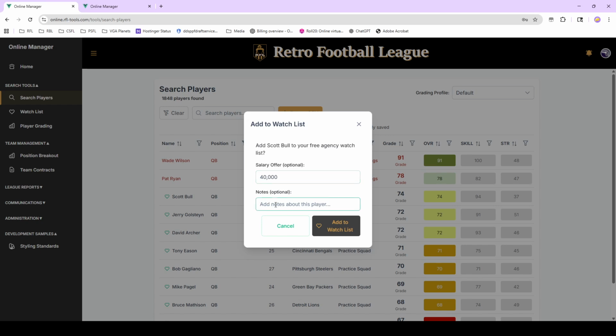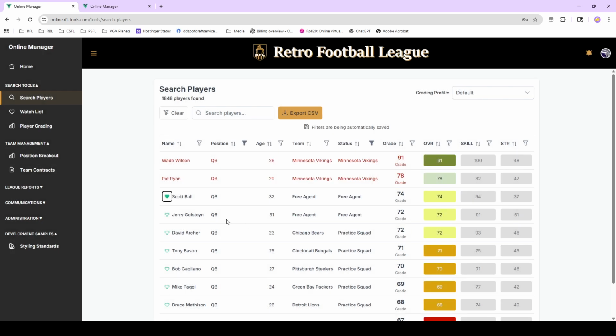This will also be notes. If you wanted to add some notes like, hey, this is a reach player, or this player is on Washington's practice squad, or whatever else you want to put in there, you can put it in, but that's notes just for you to kind of keep track. Then you click on add watch list. He's got this little heart, and he's on there, and you continue to shop.